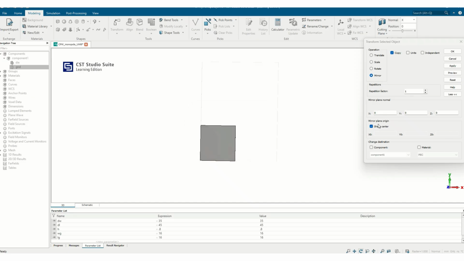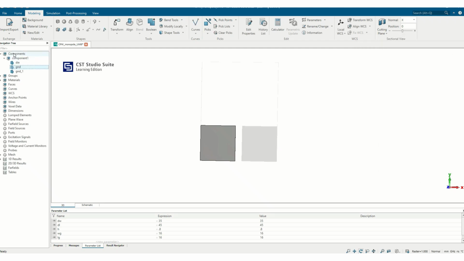Okay, valid normal direction. So we have to also mirror along the X, right, not shape center 0 0 0. So we have to mirror along the X and the center should be this coordinate. So we have the mirrored ground plane.